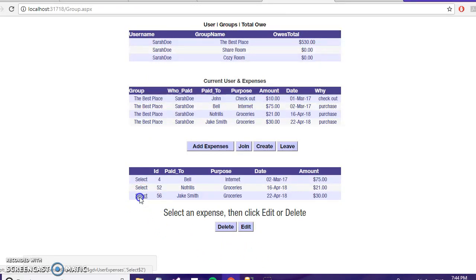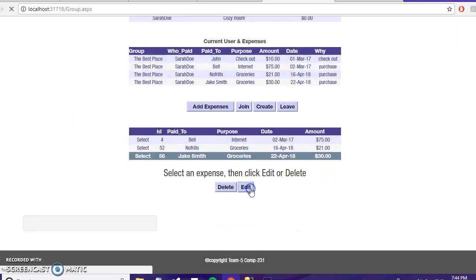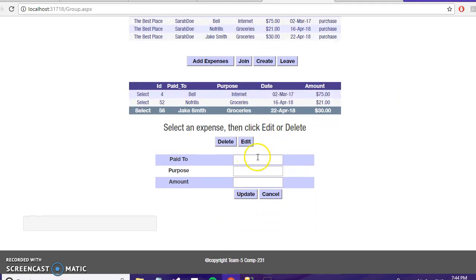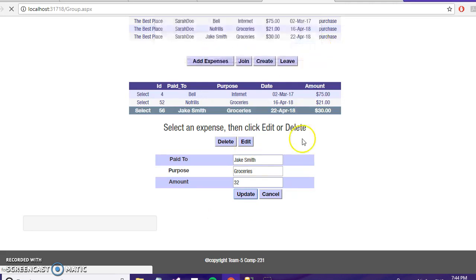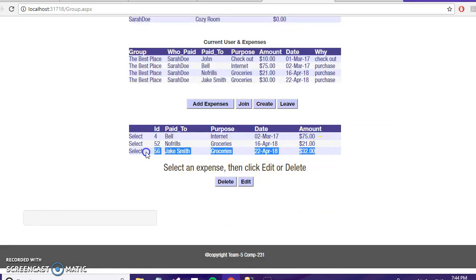Let's use our newly created expense. So first we will edit. So I made a mistake. I didn't pay $30. I didn't take into account tax. So let's say I paid $2 for tax. So it was Jake Smith. Groceries. And it's from $30 to $32. Update. Expense was updated. And yes, it has been.